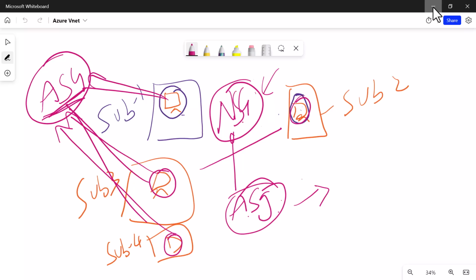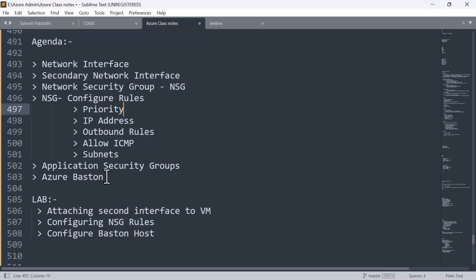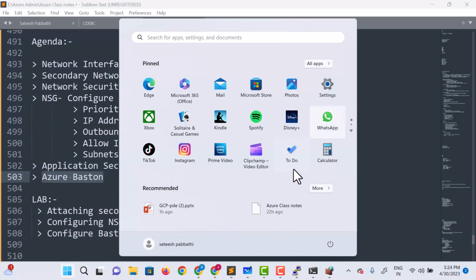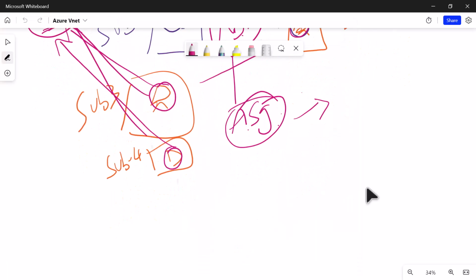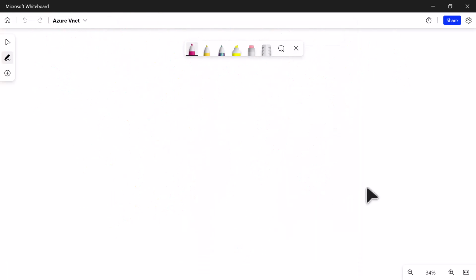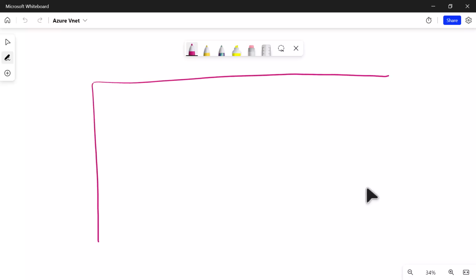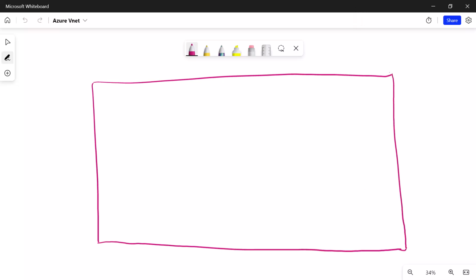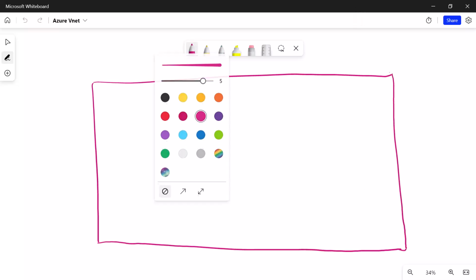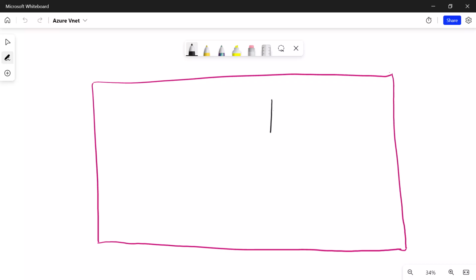Now let's see the next topic, which is called as a bastion host. Now, what is a bastion host? Now, let us say there are lot of virtual machines. Now, let's say there are multiple virtual machines.